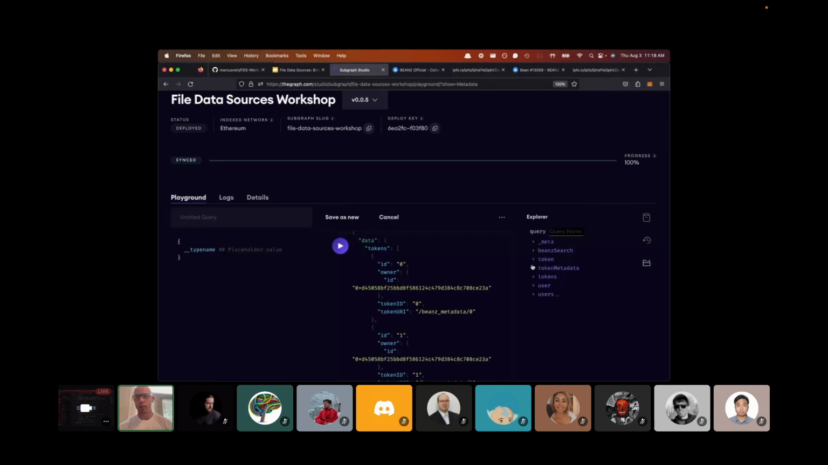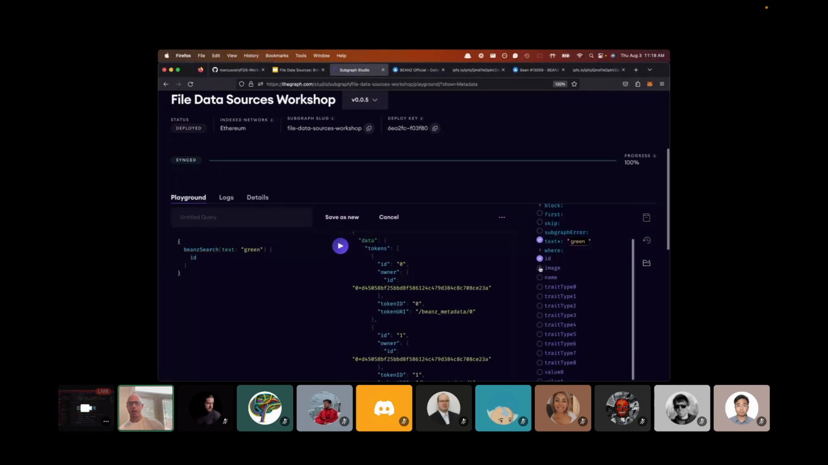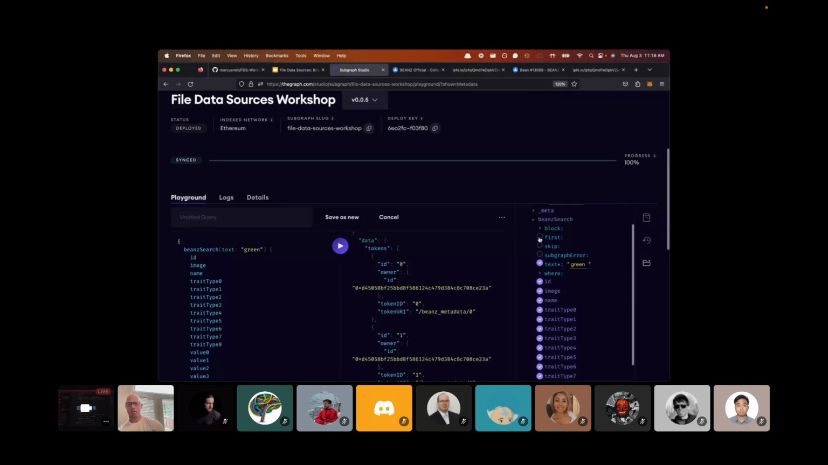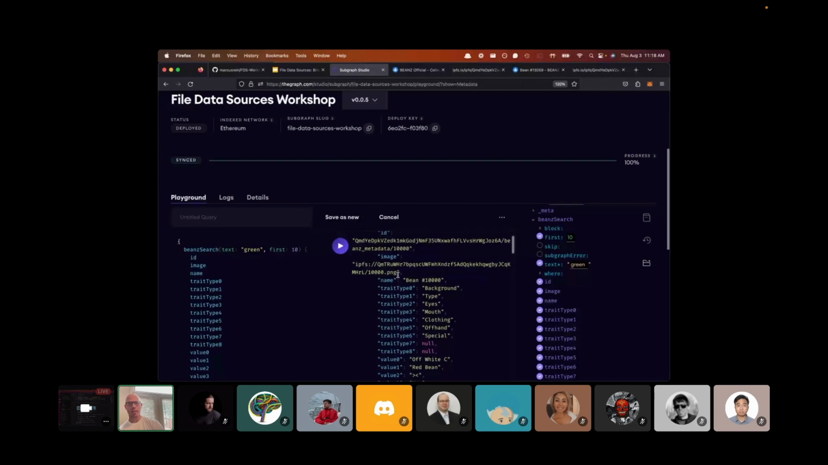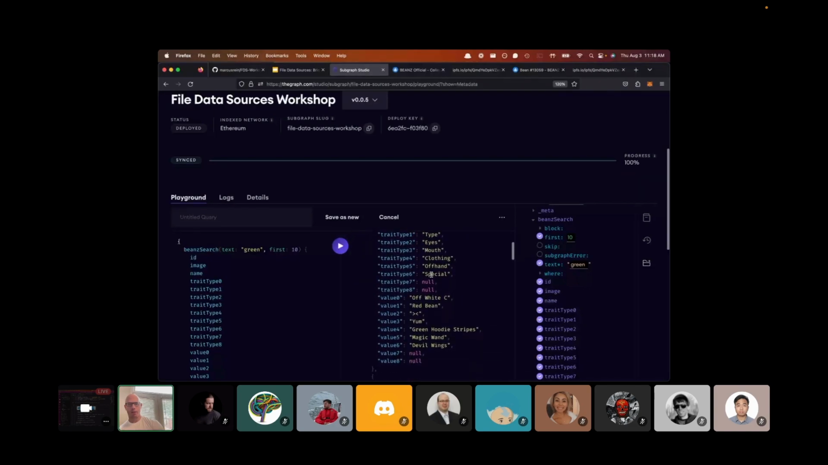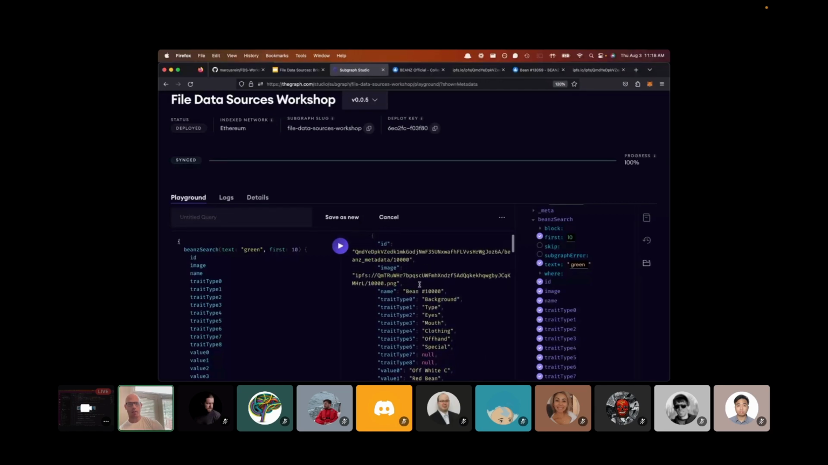One thing that I'd like to do is quickly show you how you could do that full text search. Let's just say anything with the word green in it, and I want to know the ID, image, and name. Let's go through every single trait type and every single value and just go through the first 10 of those right there. Anywhere there's green in the metadata, this will pop up. And you can see green right there. So green was brought in, and now we have the ID right there, and then we also have the image. And the first 10 are right there.